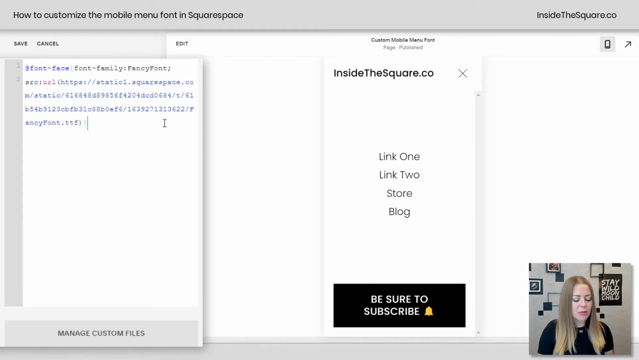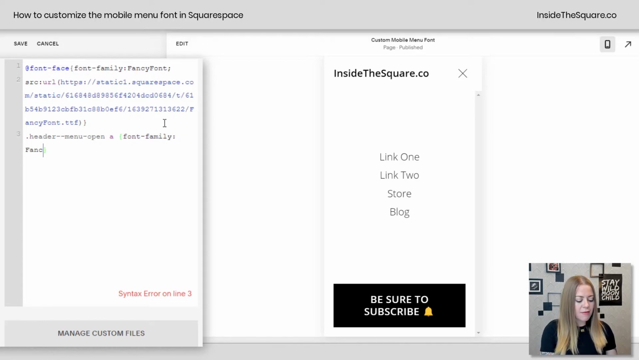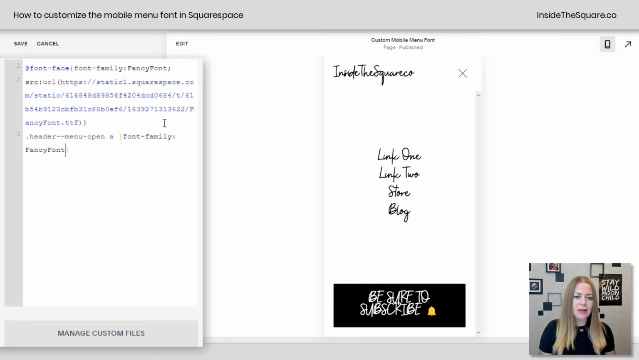All right, we're almost done with this. We're gonna open up a new line. We're gonna say header menu open A, and we'll say font family, fancy font. And check it out. Everything is now updated to match that fancy font that I just installed.